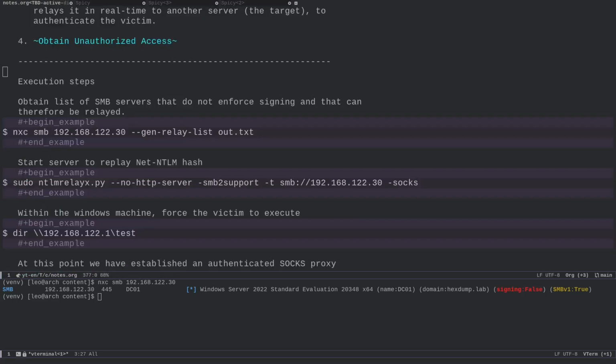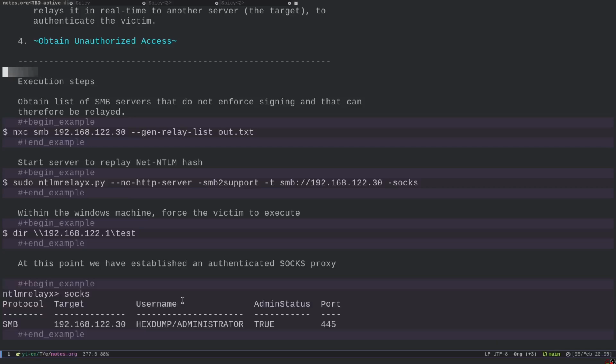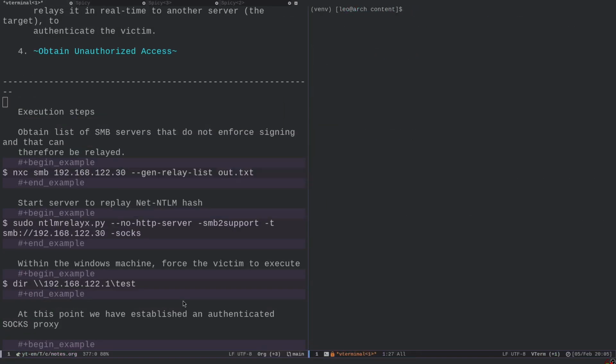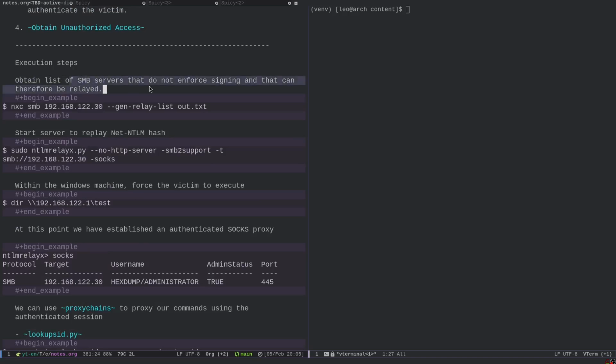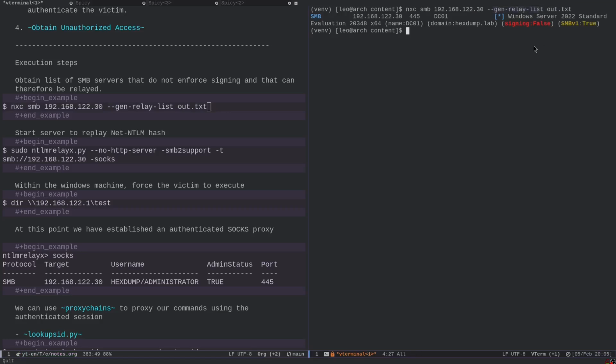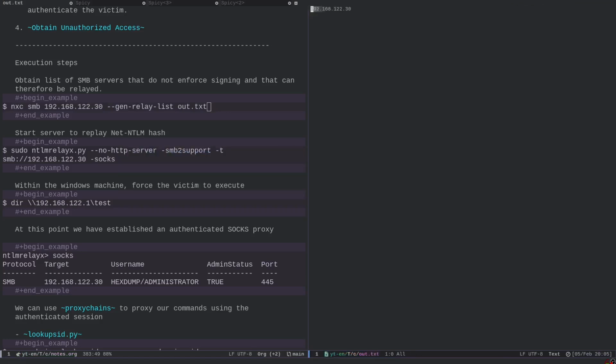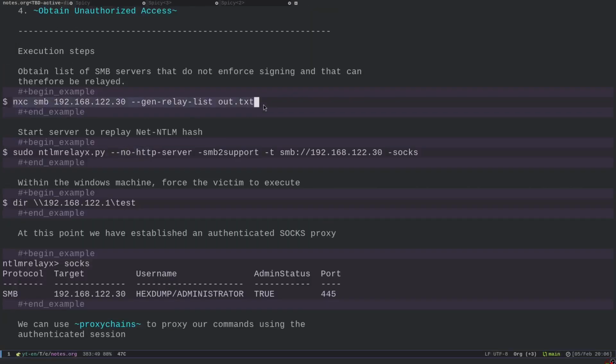Okay, so in practice, how do we do it? Well, it's actually simpler than it seems. And here everything is documented because that's the idea of this channel. So the first step is to obtain a list of the servers that do not enforce signing and therefore can be relayed, so they are vulnerable to this kind of attack. Very simple, we use the gen-relay-list option with out.txt. In this out.txt list, we have all the IPs that can be targeted with this relay attack. And so this is to get the list out.